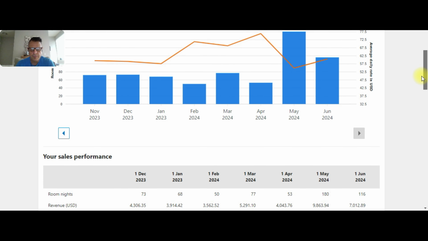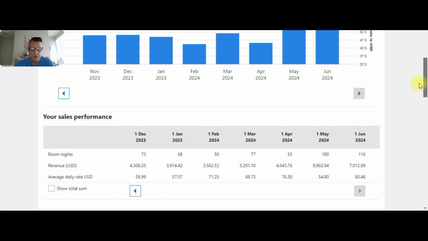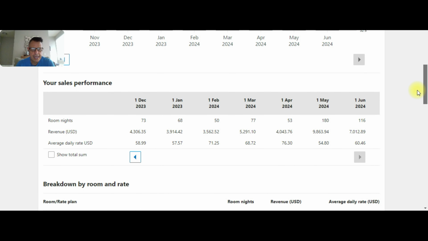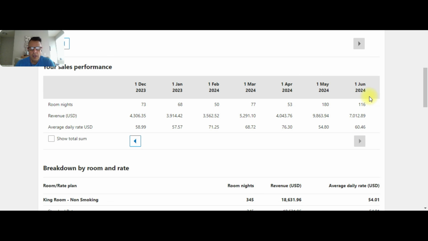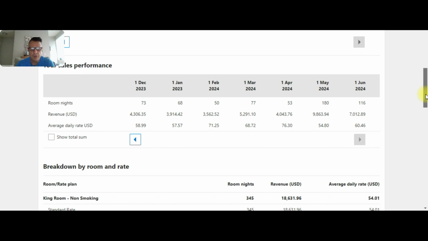And down here a little bit further with your sales performance stats, it's going to show you basically your statistics for Booking.com. It's going to show you how many room nights you did here at the top. It's going to show you your revenue and then your average rate. So you can take a glance there at your property's statistics and how you're doing.